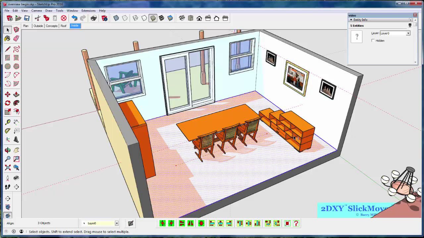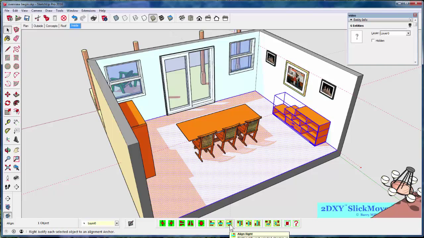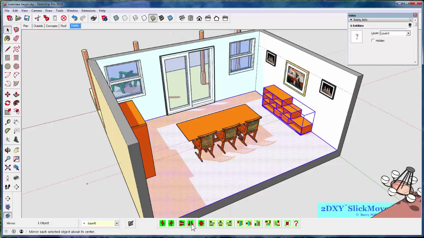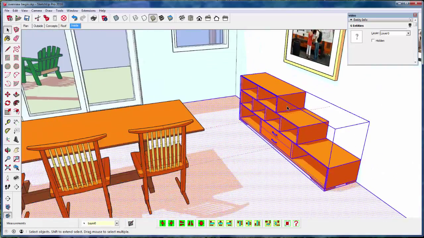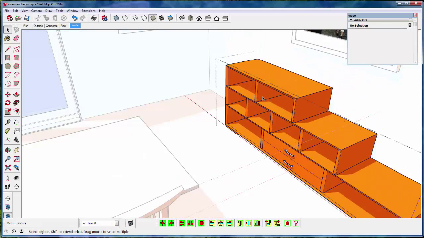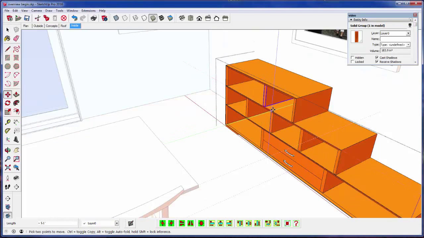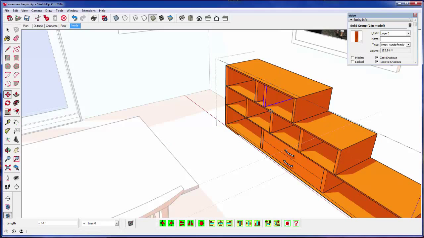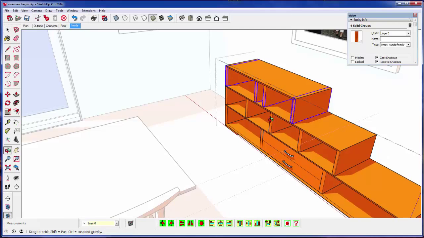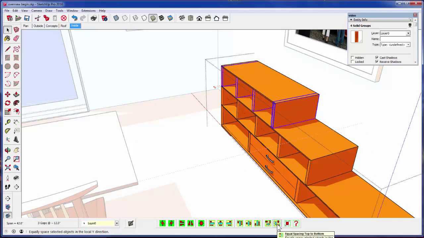Back to the floor, this step chest, I'm going to align it to the wall, center it on the wall. I might like to mirror it this way, and I can even go inside the step chest, select this divider, copy it, select these 4 dividers, and equally space them.